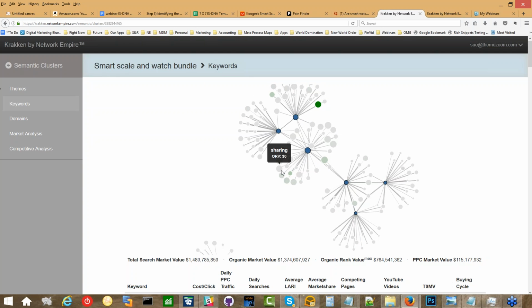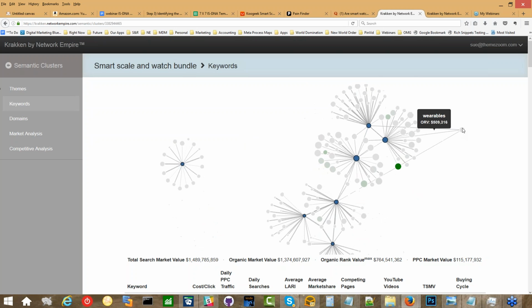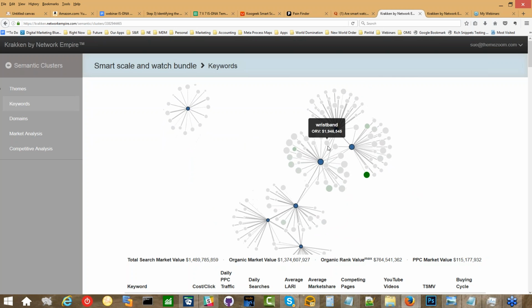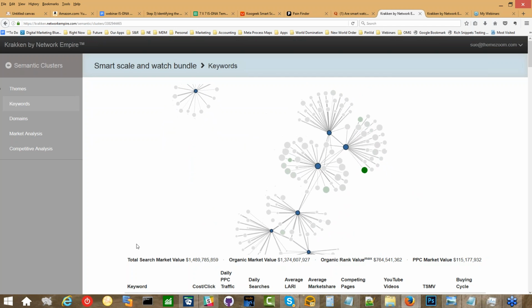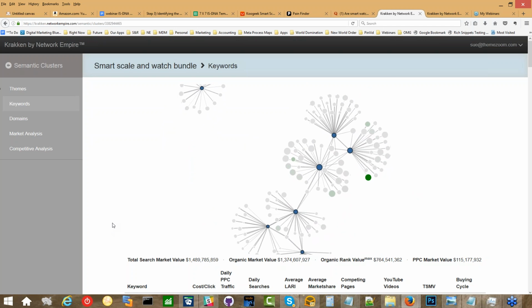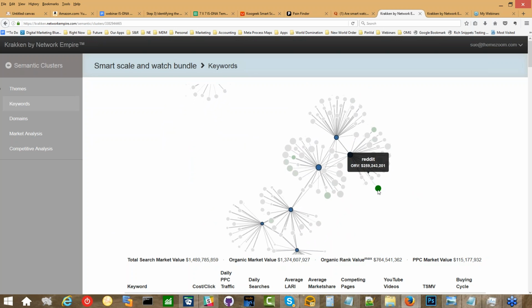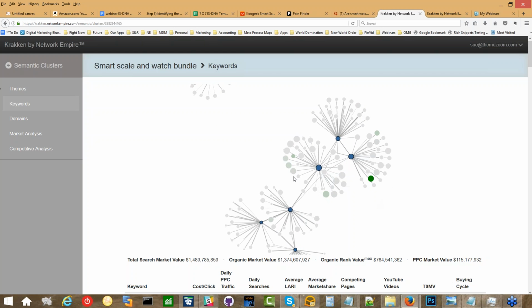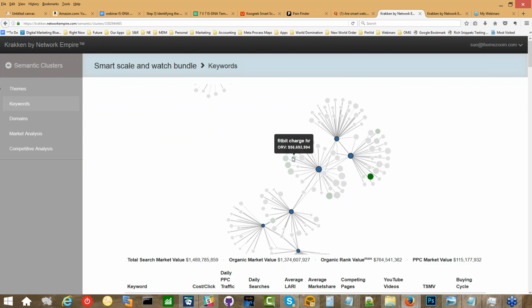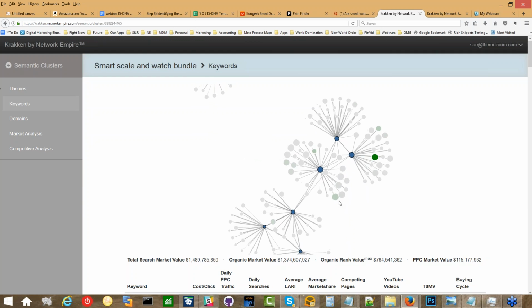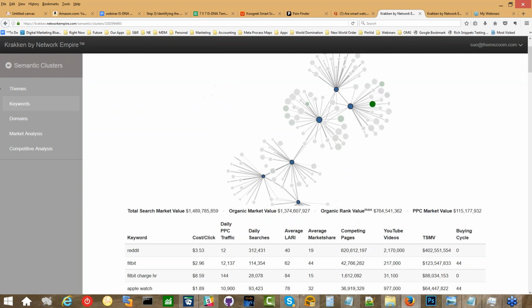I find that to be a useful thing to know when you've got a keyword that's repeating multiple times. That's a keyword that you want to be aware of. That could be one of your silos that you stick into your navigation. Yeah. And then the dark green, again, these are the keywords that have got a high TSMV: Fitbit charger, iPhone.